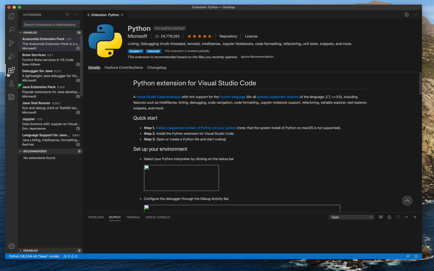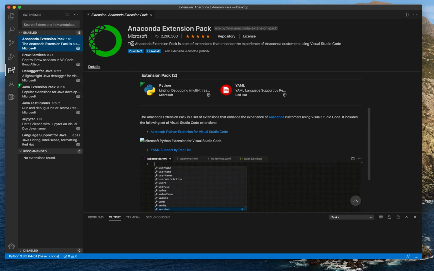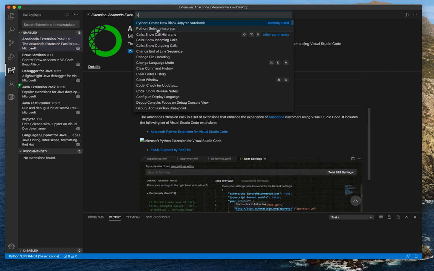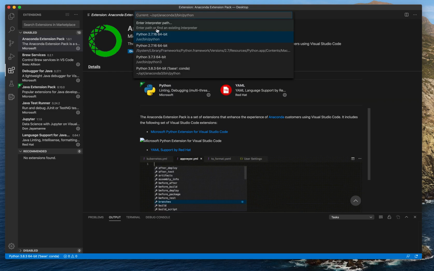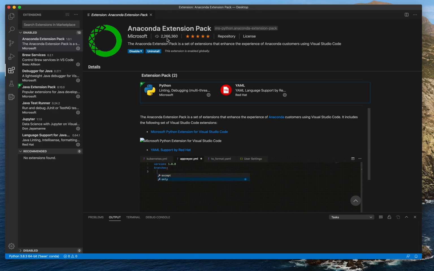So the first package, if you select on the extensions on the left, is the Python package, which you can install, and that allows you to do a lot of things, but it also includes your Jupyter notebooks. And the other one is Anaconda, which again holds a lot of the things which we're going to be using for data science and machine learning. Once you do have those installed, if you press Command-Shift-P, the first thing you need to do is to select your interpreter. And you want to make sure that you select the interpreter which has Anaconda. This ensures that you're selecting the correct packages.